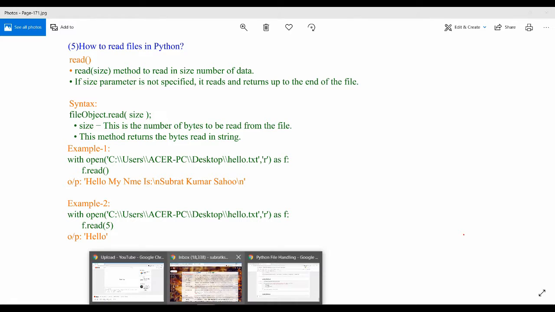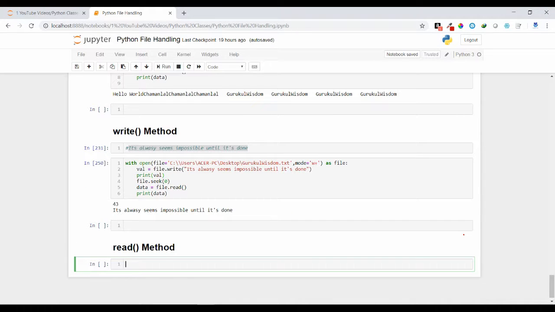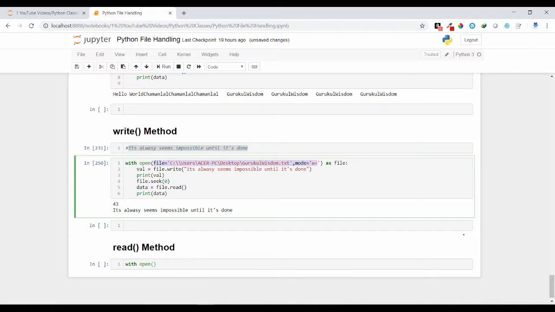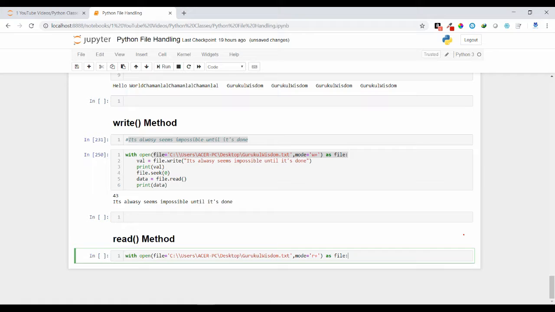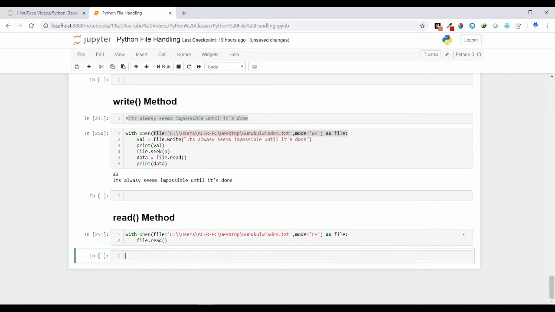So let us see with an example how we can use the read method. The same with statement I will use to open the file, and I will use the same path. So here I have opened the file in read mode. For reading the file you must open it in read mode. So I can use file dot read. Let's see, here we are not getting any output.